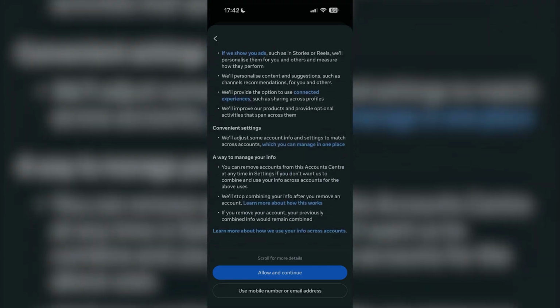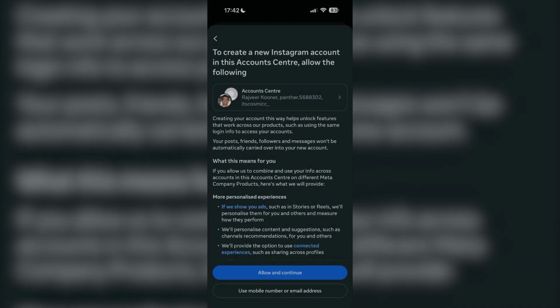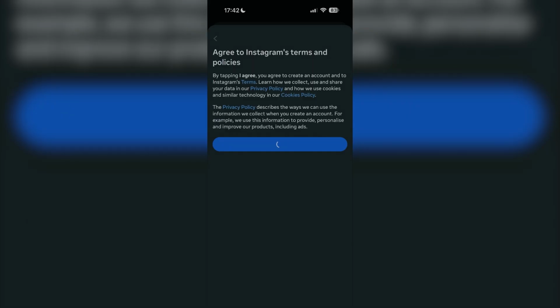And then you can use a mobile number or email address, or you can link it to your previous account. So just press allow and continue, press agree to the terms and policies. And then once you do, it's basically going to have your account made. So this might take longer or shorter depending on the servers, and it also might just depend on your internet speed as well. But just wait for this to complete.